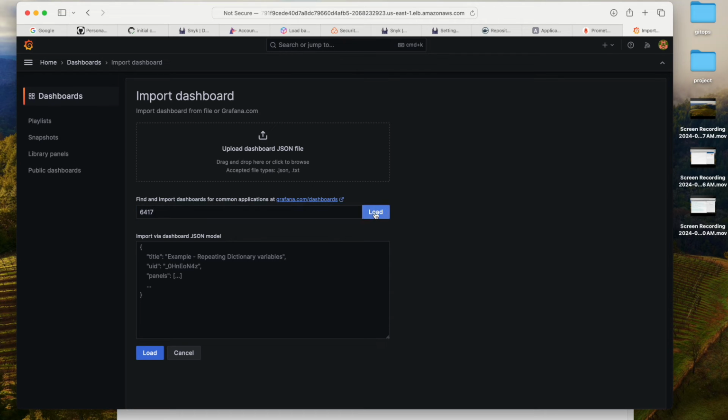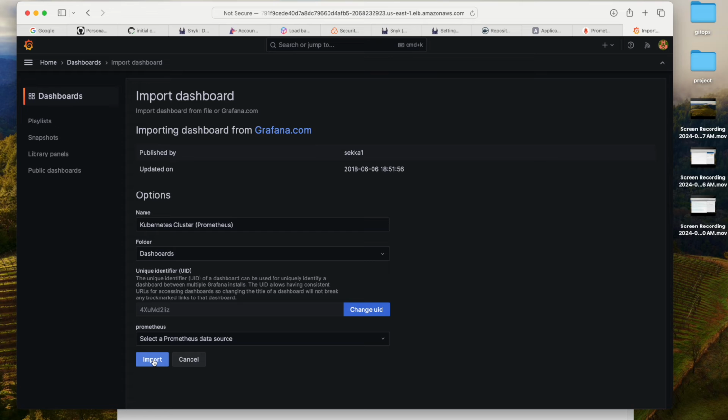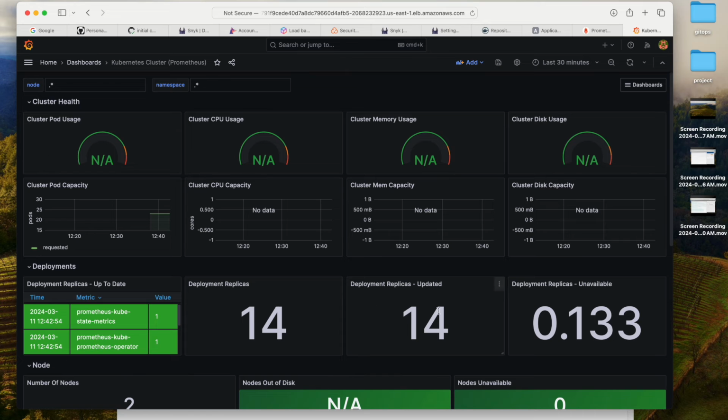6417 is a simple Kubernetes dashboard. Data source is Prometheus, import. And here you see our deployment replicas and everything that we have deployed so far. We've not deployed our application. So this comes from the monitoring namespace, and this comes from the ArgoCD namespace. This is what we have in our cluster. Right now, we don't have anything from our application yet.